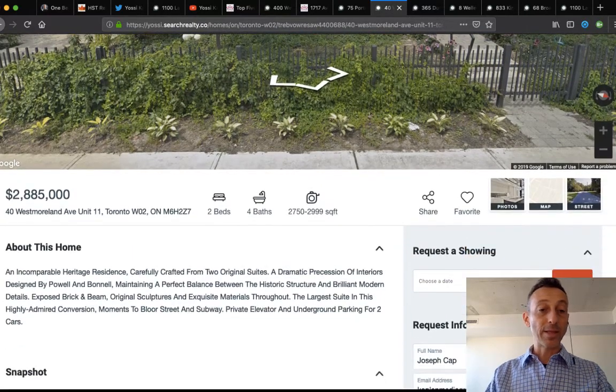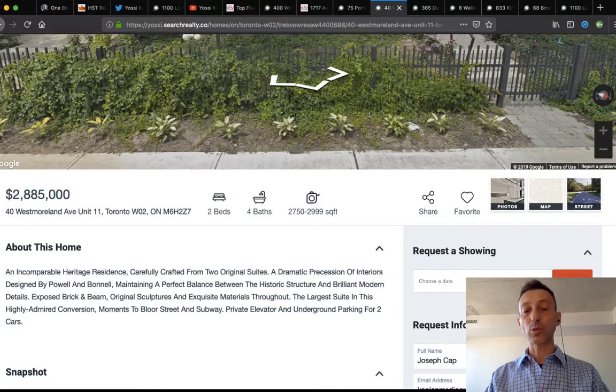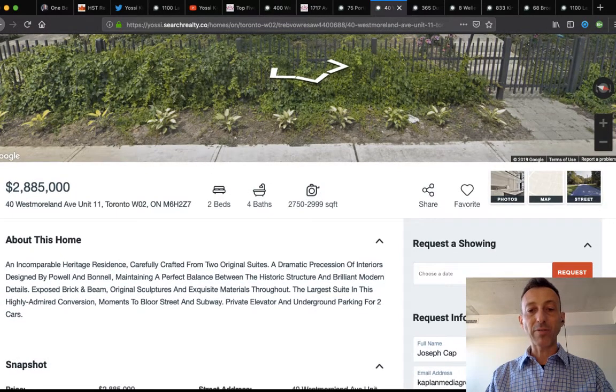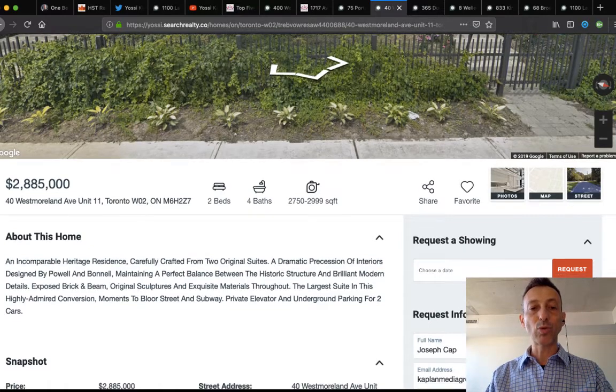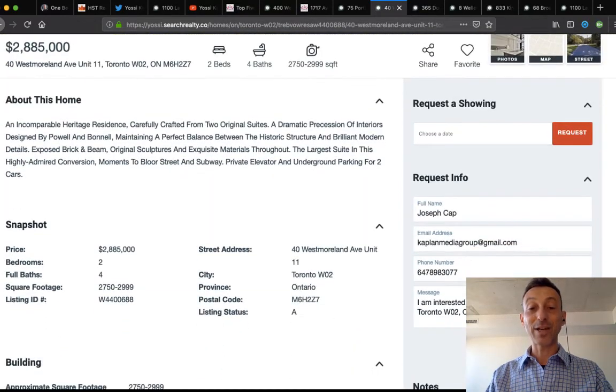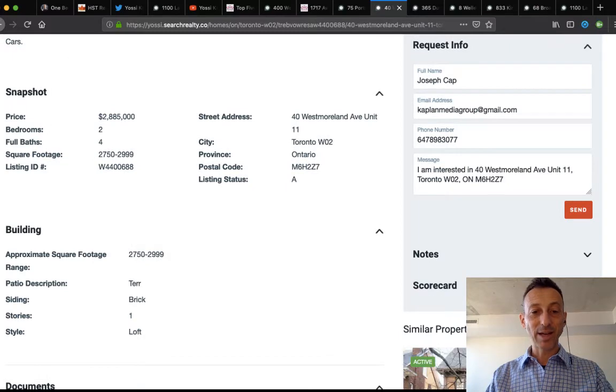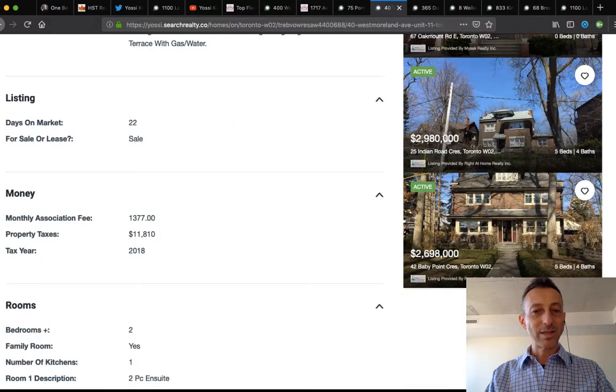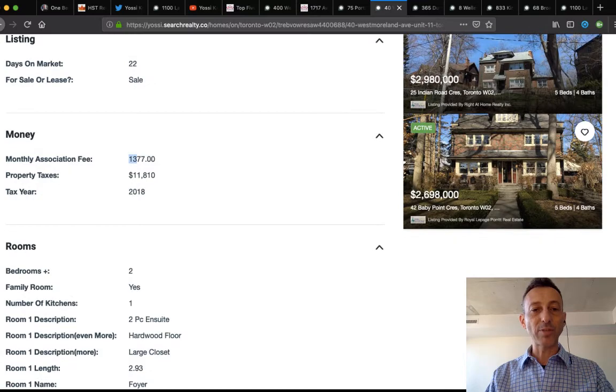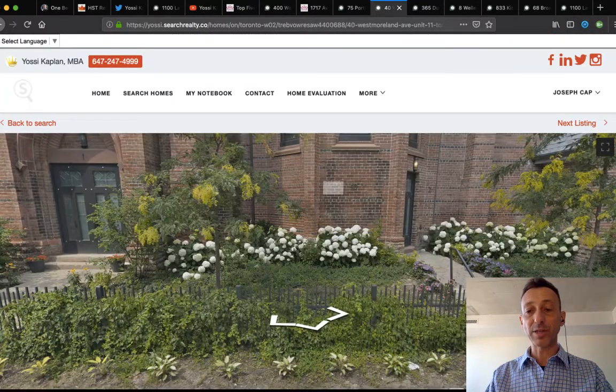So, it says about this home, an incomparable heritage residence, craftily crafted from two original suites. So that's a hard loft. It's got two bed, four baths. It's about 2,800 square feet large. It's got private elevator and underground parking for two cars. That is very, very nice, okay? The monthly association fee, the condo fees, maintenance fees, $1,377. Property tax, almost $1,000 a month. That's a massive unit, my friend.